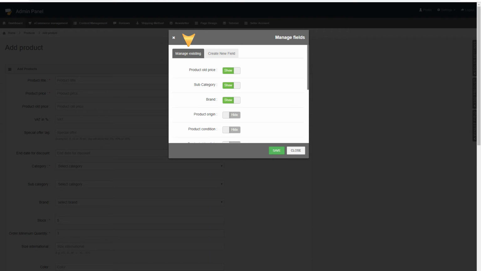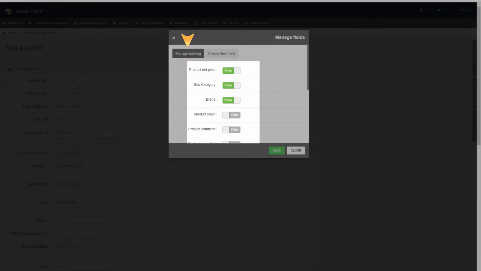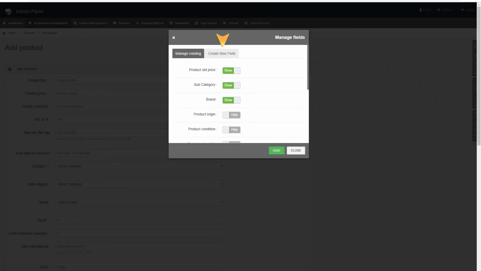In the pop-up window, you can see two tabs. One is Manage Existing, the other is Create New Field. Manage Existing means that you can activate and deactivate fields that are already in your system. With Create New Field, you can create completely new fields here.